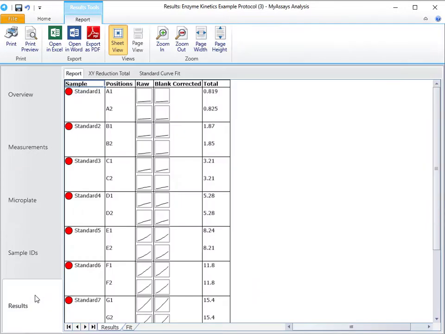Now let's look at the results. On the Results tab, we can see the standard samples and the blank sample, their well locations, raw thumb plots, followed by the blank corrected thumb plots, and the total value, which is the sum of the blank corrected data points for each well. These total values are used as the y-axis values for our standard curve fit.